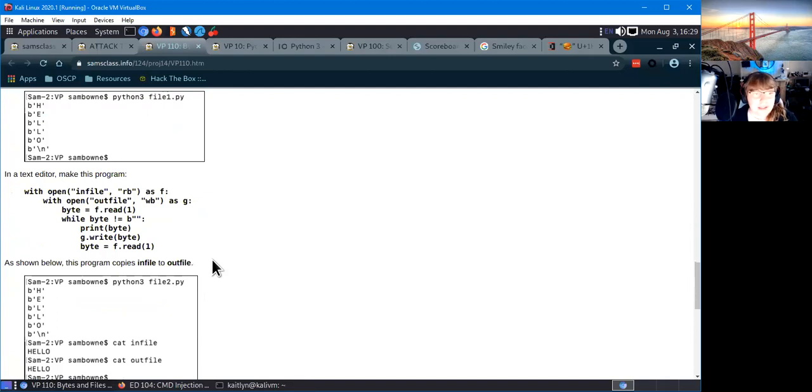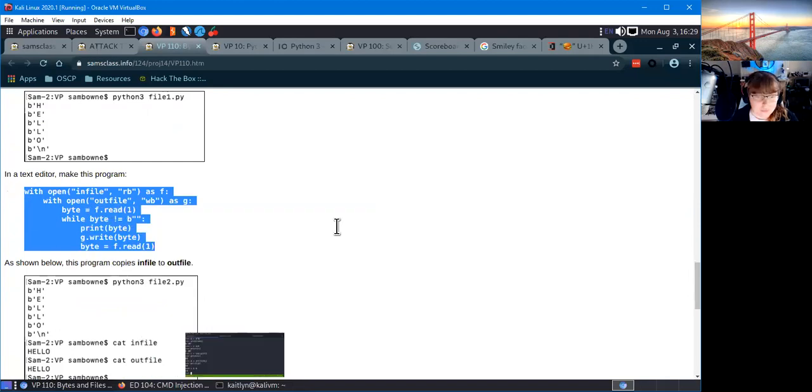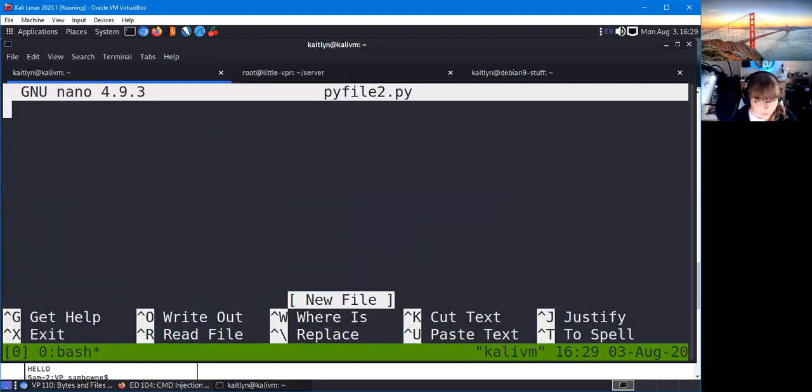So we can read a file. Can we write a file? Let's try writing a file. So we're going to make our second program here. Nano, let's call it pyfile2.py. I'm going to paste this in.